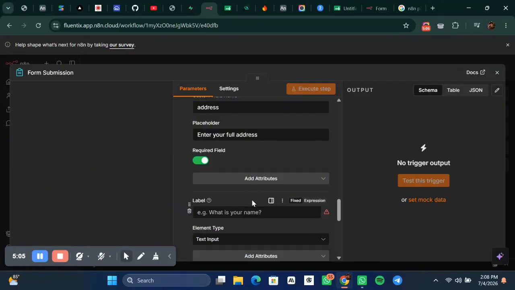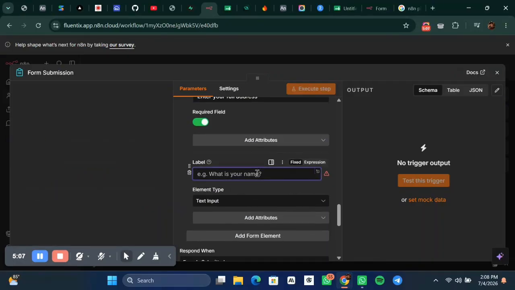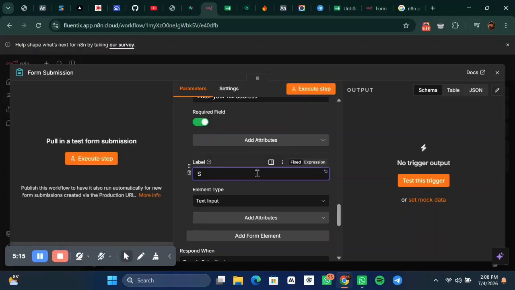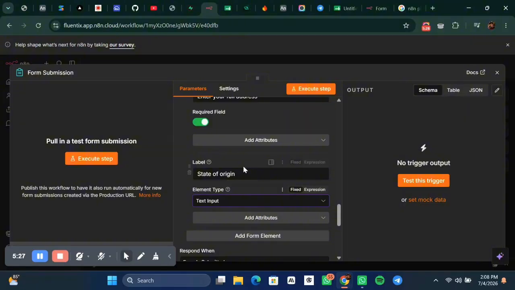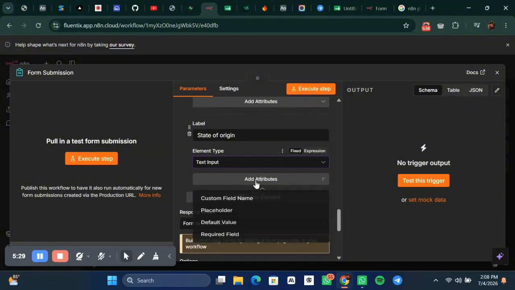Now, let's do it for their state of origin. You get. Now I want to add what is their state of origin. State of origin. Yeah, that will be the label. Now we want to use text input too. For everything we are using text input because we want them to be able to type.